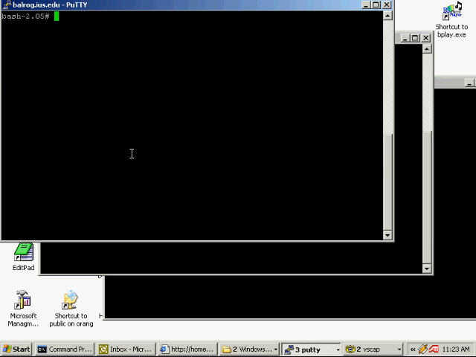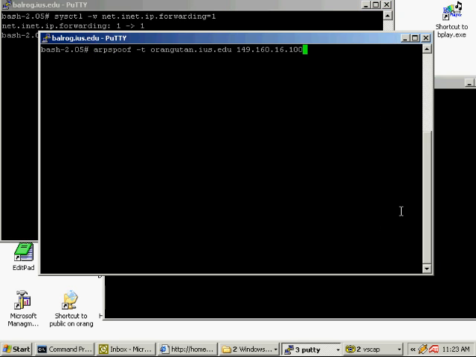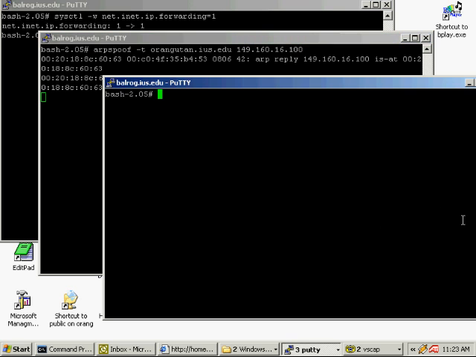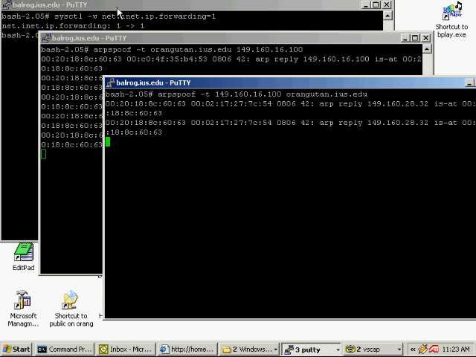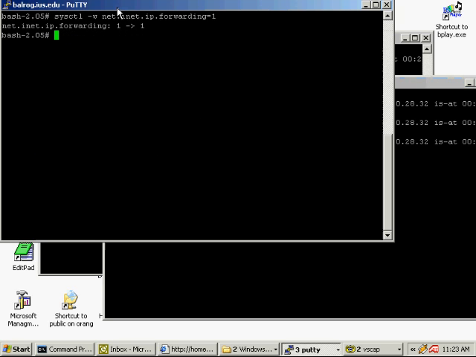Now for the demo. First I have to turn on IP forwarding using the sysctl command. If you're using Linux, then use the command I showed previously. Next, I start sending spoofed ARP packets to the 2 targets. Now I can start sniffing.